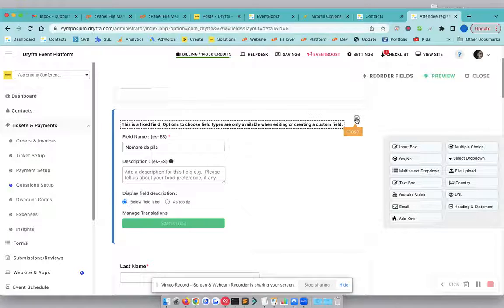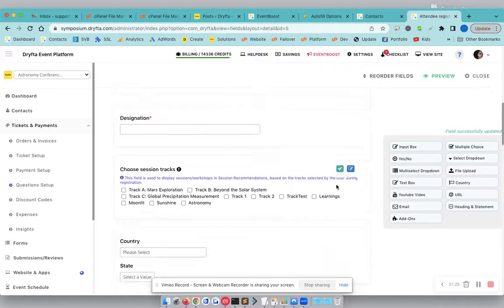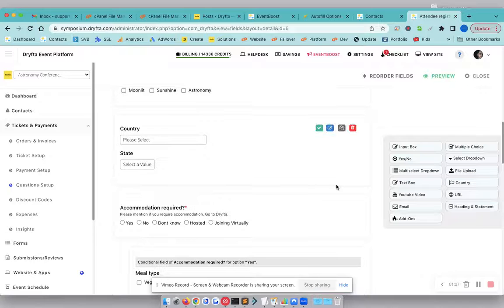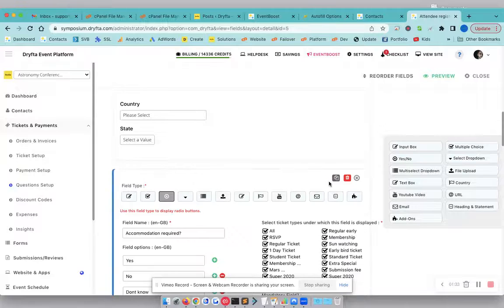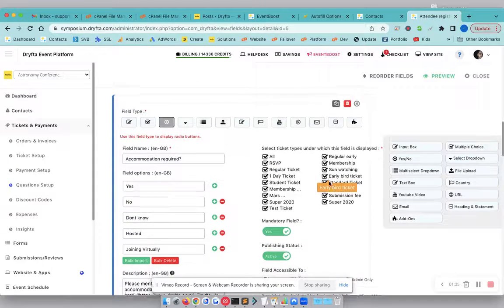And this is how you can change a field's translation for different languages. Let's say if we go to another field, a custom field in this case. So accommodation required is a field.